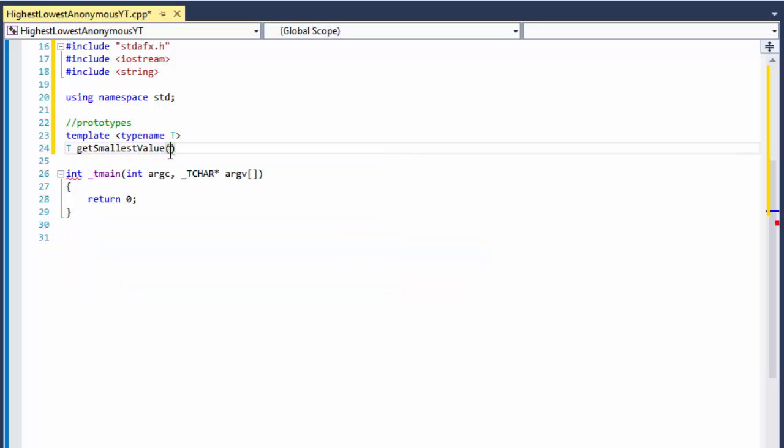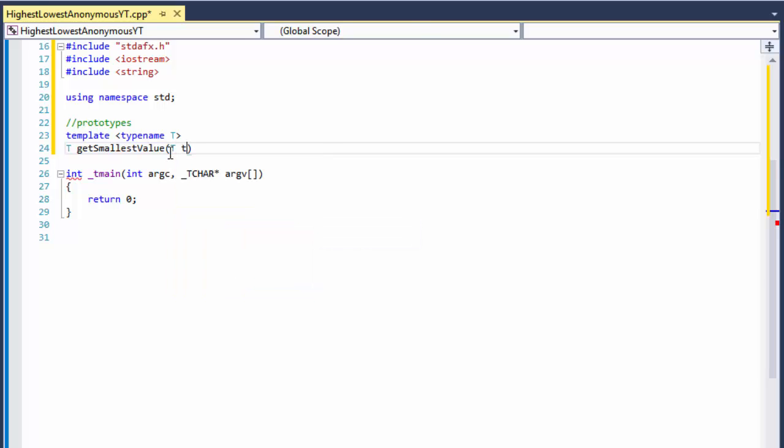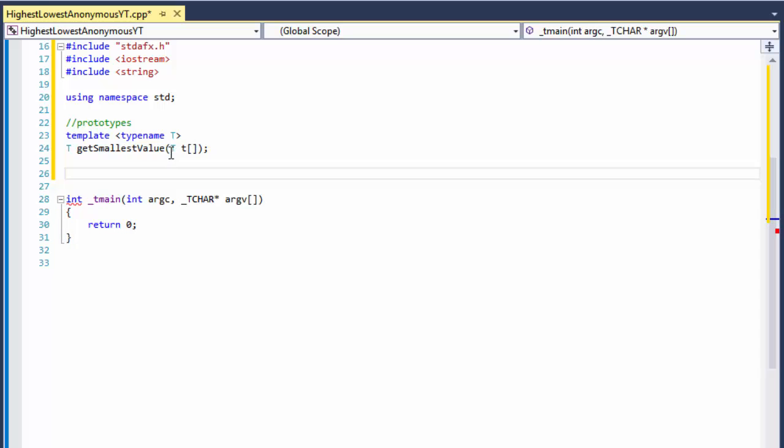And the function expects the array of integers, or the array of doubles, or the array of strings, and we don't know which one is going to be passed into this function. So again, we are passing it anonymously, as a generic type or anonymous type, and we are passing lowercase t. In this case, it's the name of the array that we will be passing into it. So this is the syntax for the anonymous function.